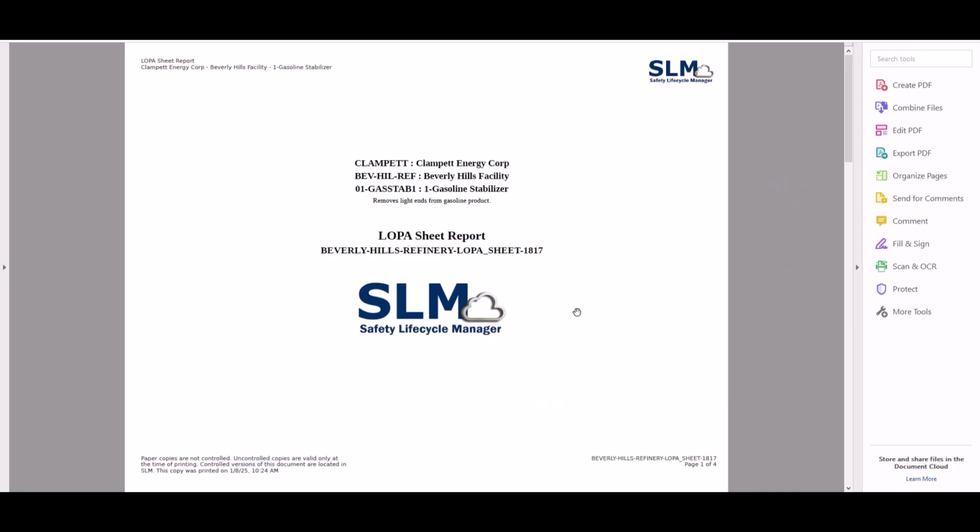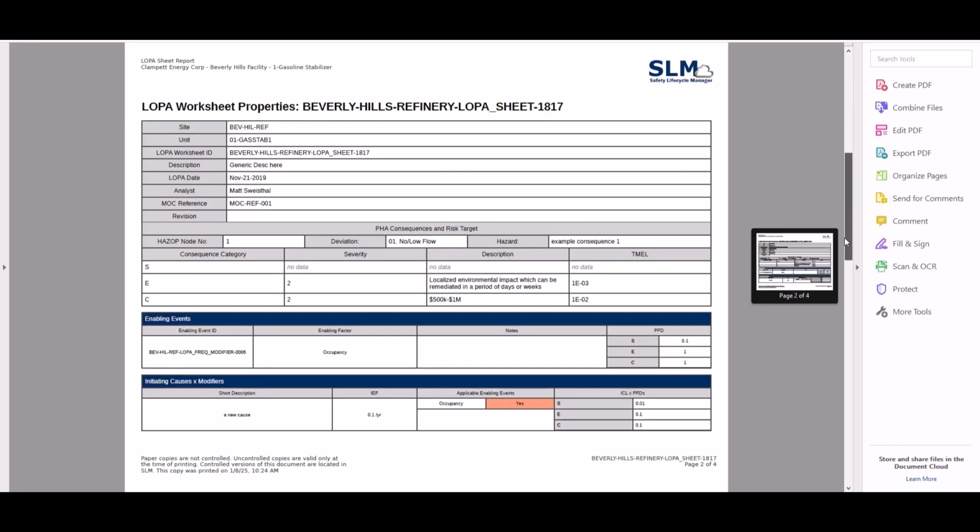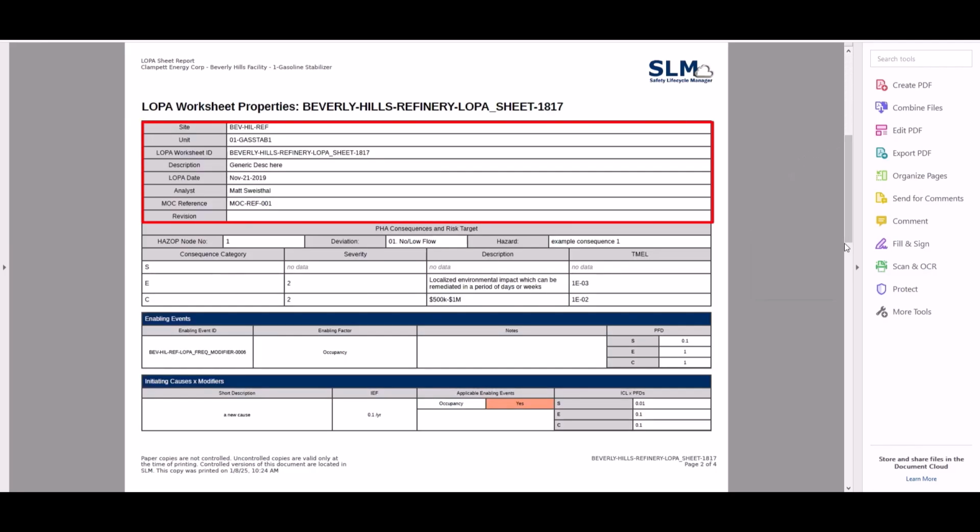The first thing to note is that the orientation of the report has been changed. It's now landscape. For the LOPA worksheet properties, we've removed a few fields: the LOPA reason, the undesirable event, LOPA scope, generic LOPA process, generic LOPA description, and the generic LOPA sheet. For the PHA consequences and risk target, we've redistributed some of the column space to allow for easier reading.